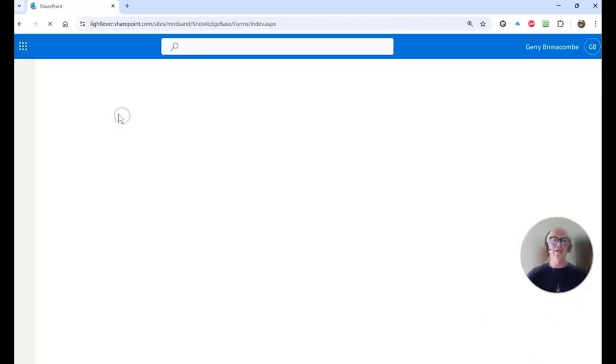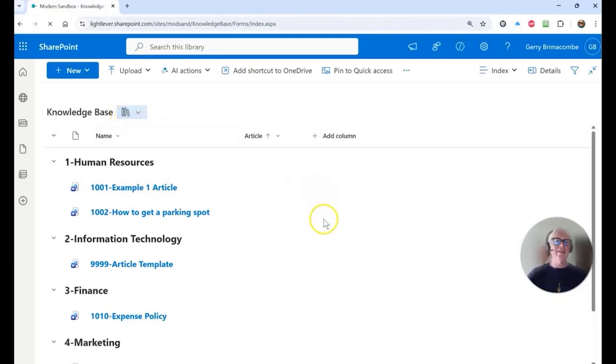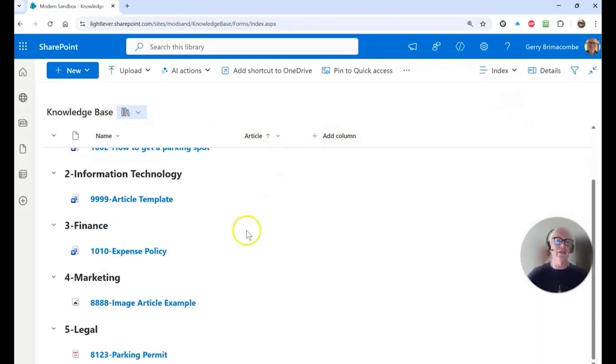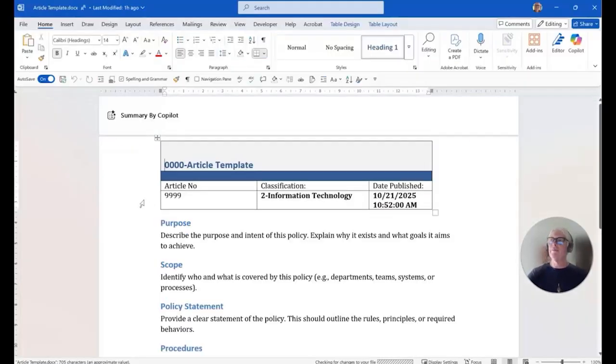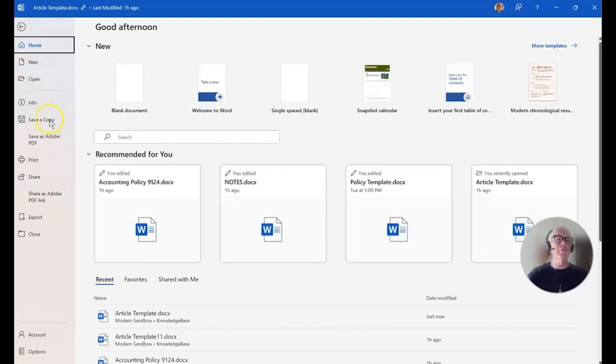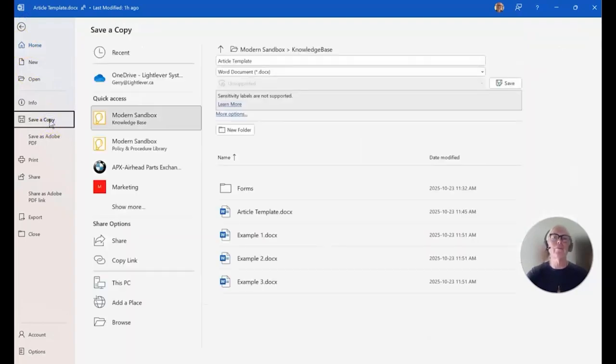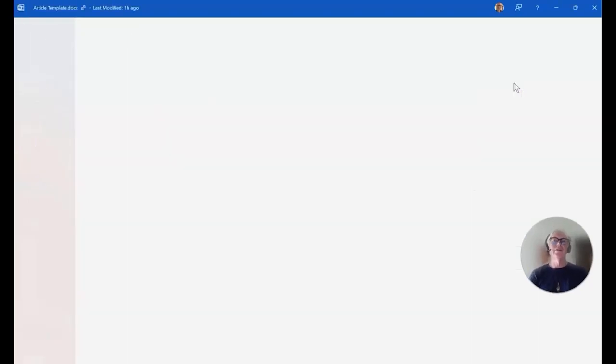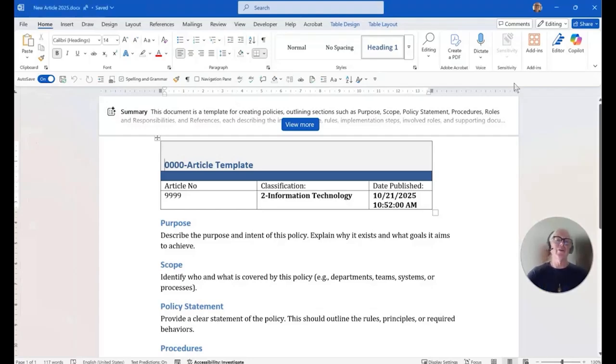So that setting is there. And if I modify, let me go back to the template. I'll open the template up. And I'm going to do a save as, save a copy to the same library, knowledge base. And let's call it new article 2025. I know, not very creative. So I save this new article 2025.